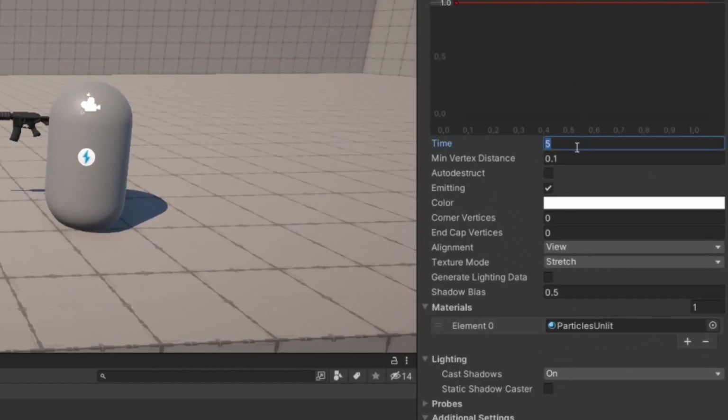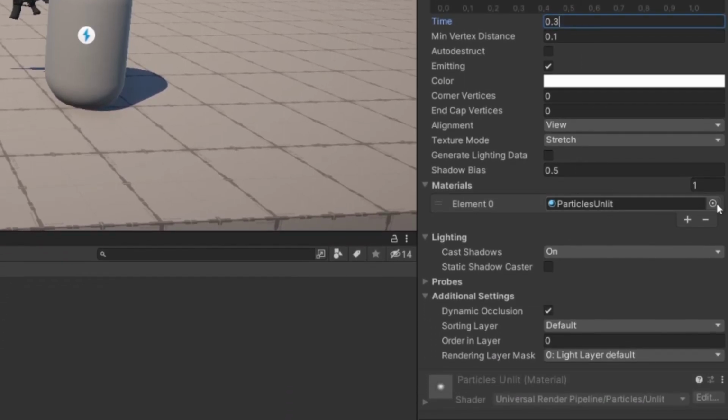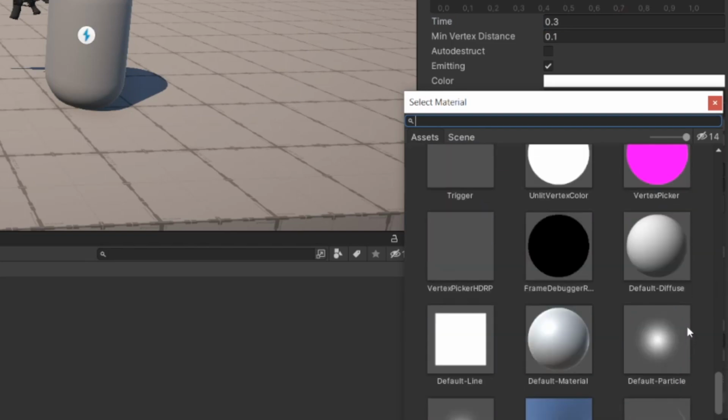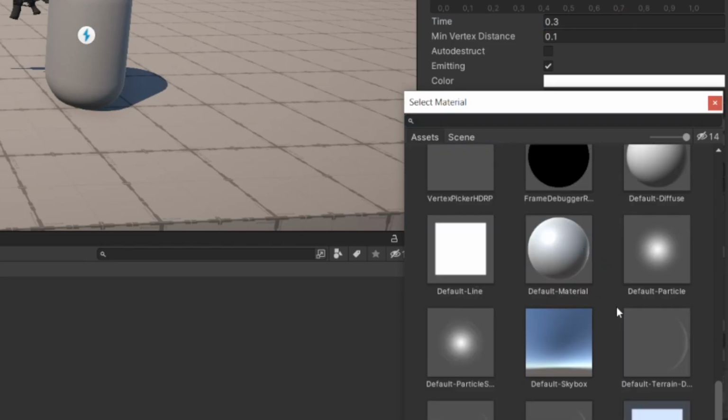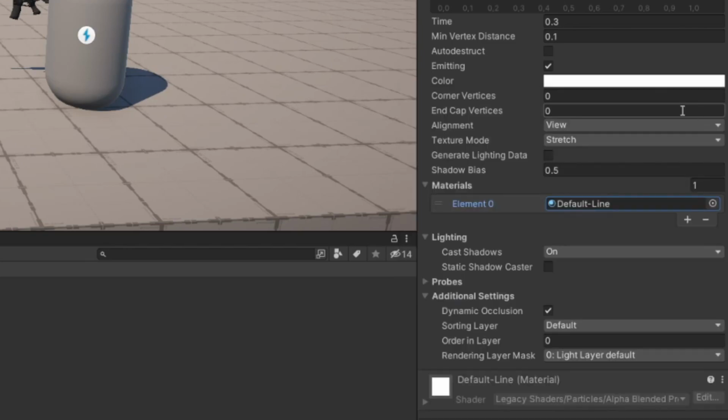Here on the trail, you want to set time to 0.3. And then you want to change the material to default line or just sprite default. Both of these are going to work fine.